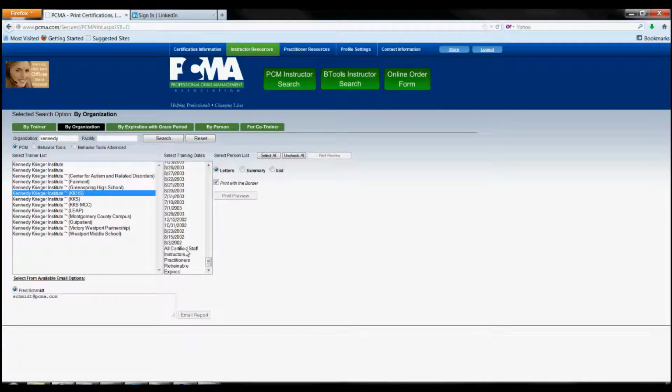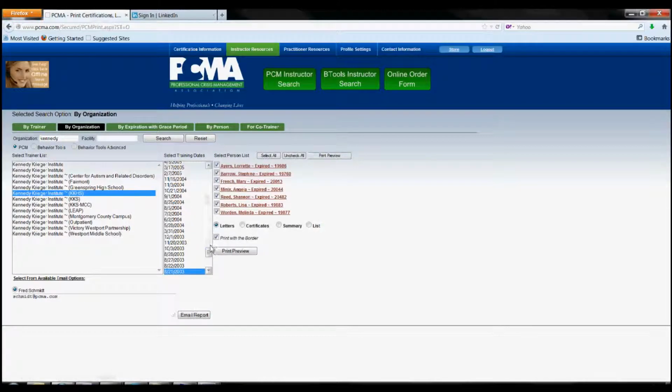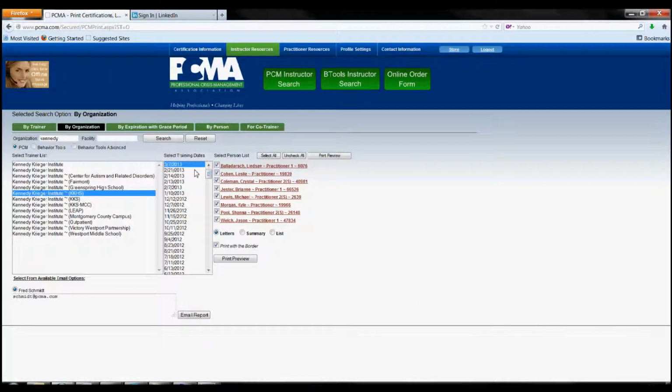Same thing down here, I can look at all the certified staff in that facility. I can look at instructors, practitioners, retrainable, and expired. We'll go ahead and click on 8/21/2003. See, it goes that far back. I'm going to go all the way up to the top, 3/7. Those are the latest trainings. Again, you have the same options: print preview, you can click the letters, summaries, lists.